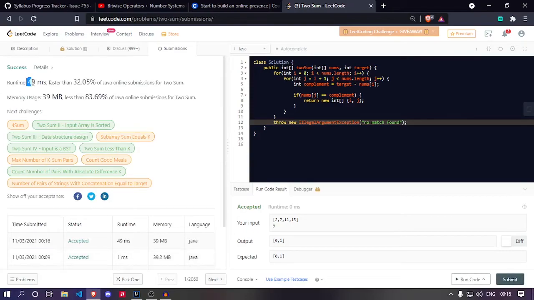Okay, this submits, but as you can see, the algorithm is actually a lot slower, which is like 32.5% of the solutions. A lot slower. 49 ms is a lot slower. So for a large amount of data, this algorithm would be very slow. We cannot use this algorithm. So what we need to do is optimize this solution.